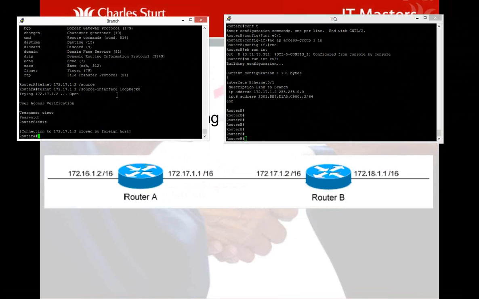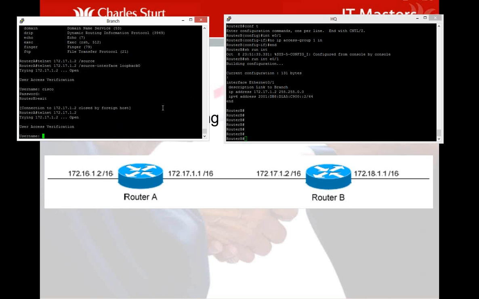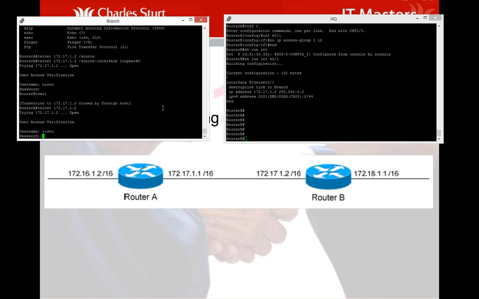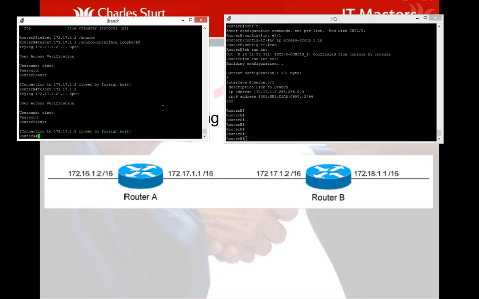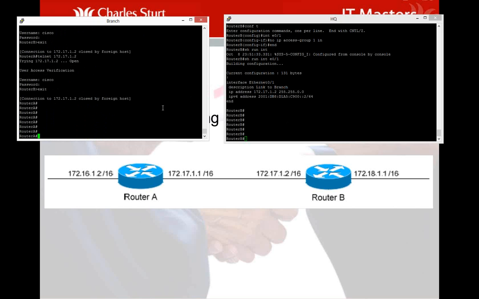Okay, so we can see at the moment we can go from there. And I'll just prove to you that we can also go from the Ethernet interface. So we're in, and then we're back out again. So we can telnet from both interfaces. We want to try and stop that behavior.